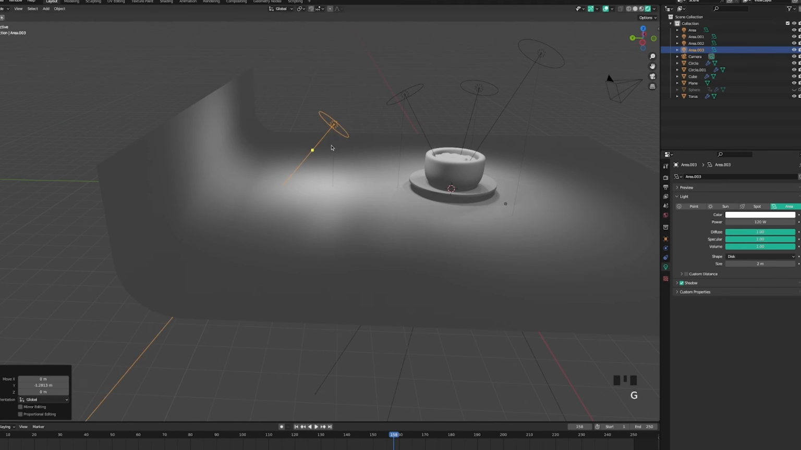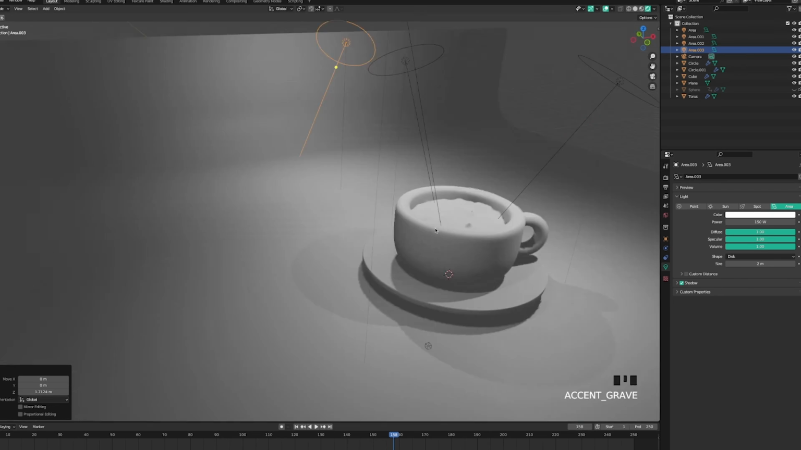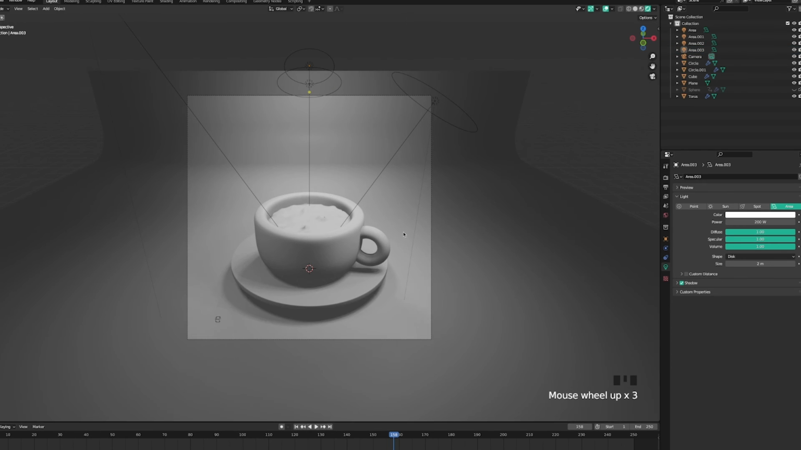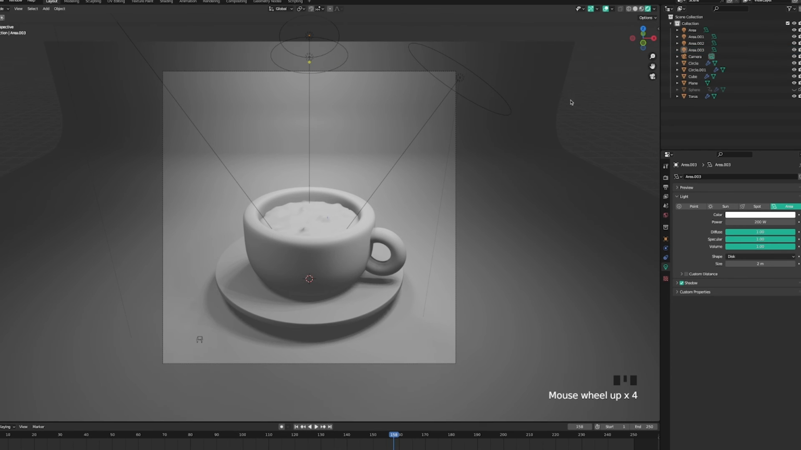I think something like that. And then we'll increase the strength a tiny bit. Maybe even more. There, that looks nice. Okay, then we'll start adding our materials.